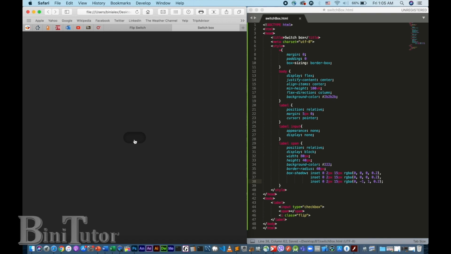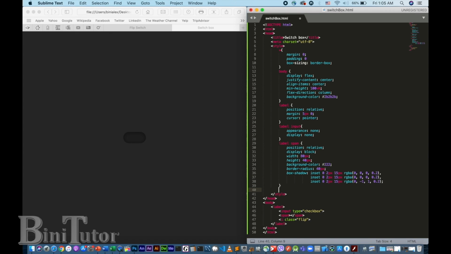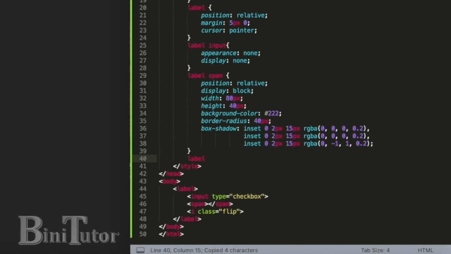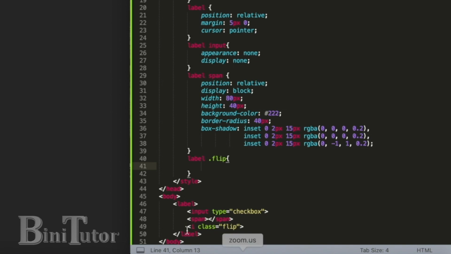Okay, it's a little bit different now. Alright, now there's this, we give a class name flip for this, so let's copy the label, and you know, to call a class you have to add a dot, full stop, and then flip, that's the name of that.